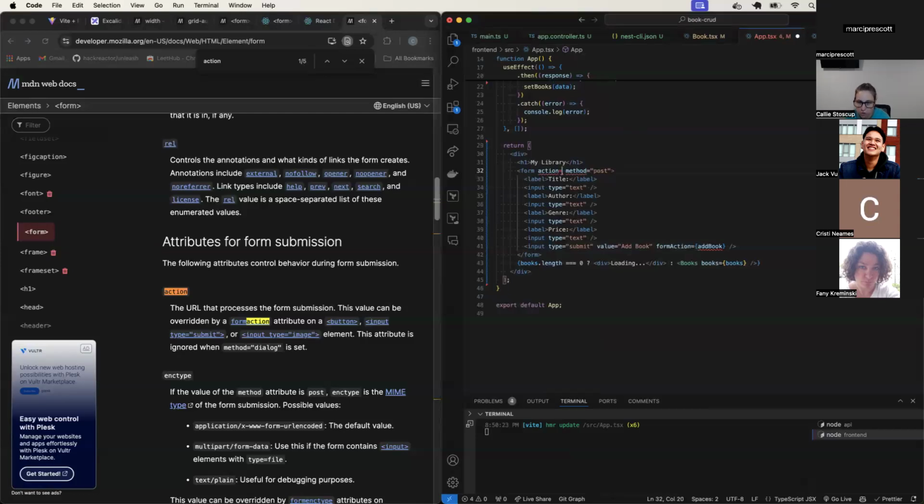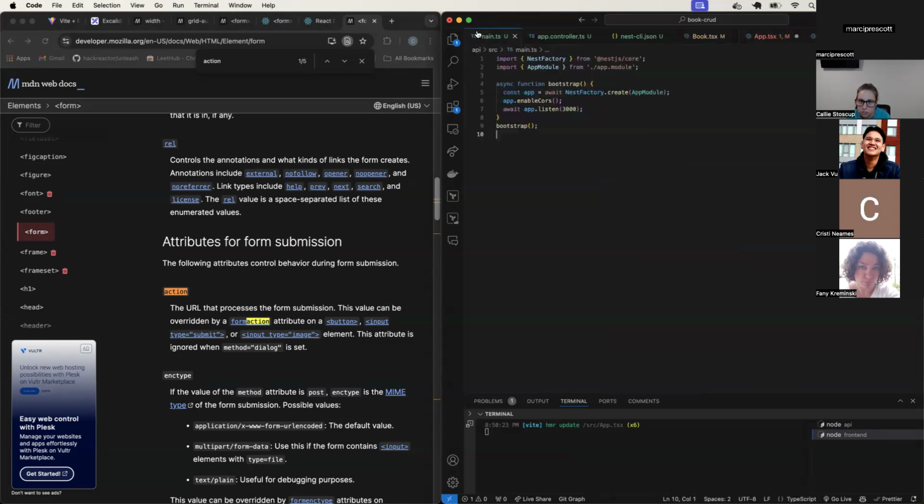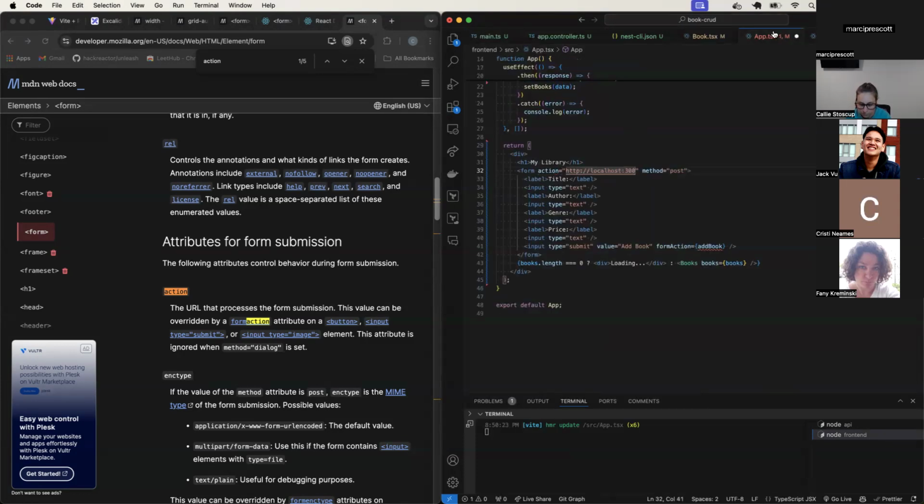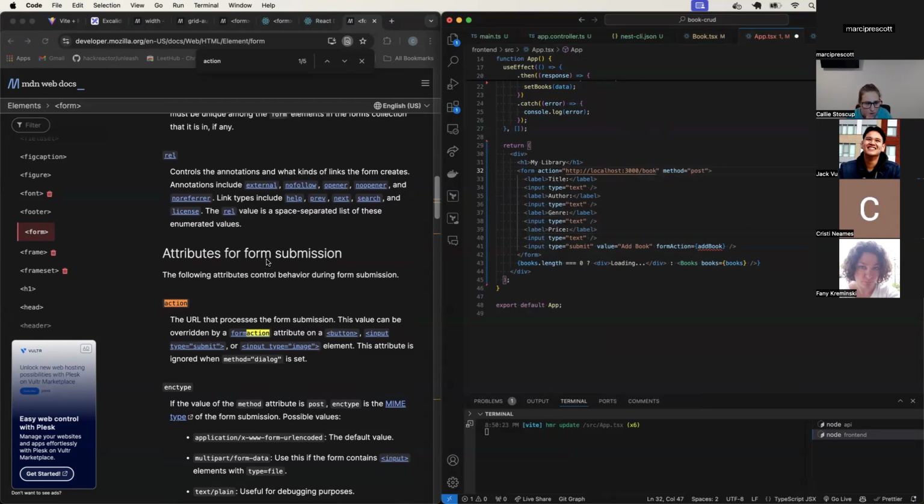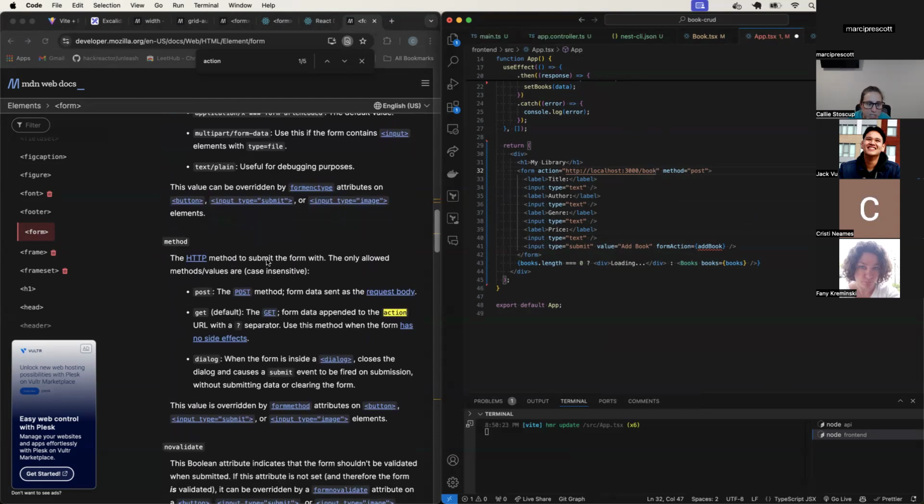What I'm curious about though, so it's supposed to be a string, so we're supposed to put like the route, so like our HTTP localhost at port 3000, slash book. I'm just wondering how our inputs get, is that automatic? Our inputs send to the, okay, so the HTTP method is gonna be post, form data sent as the request body. Okay, that's helpful.